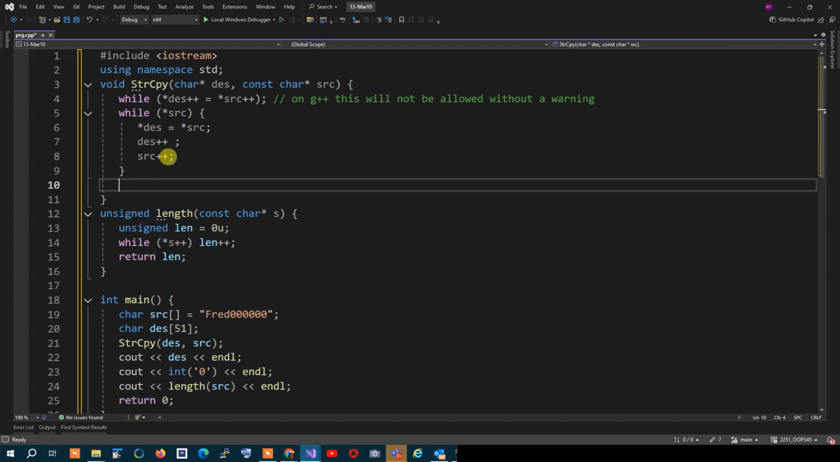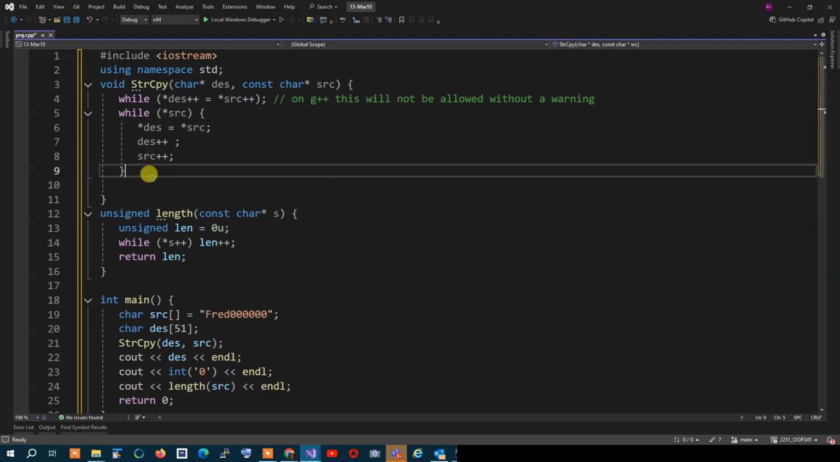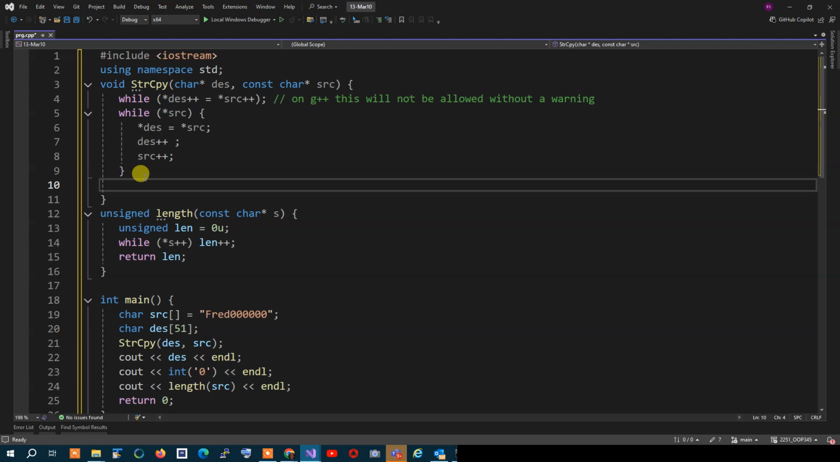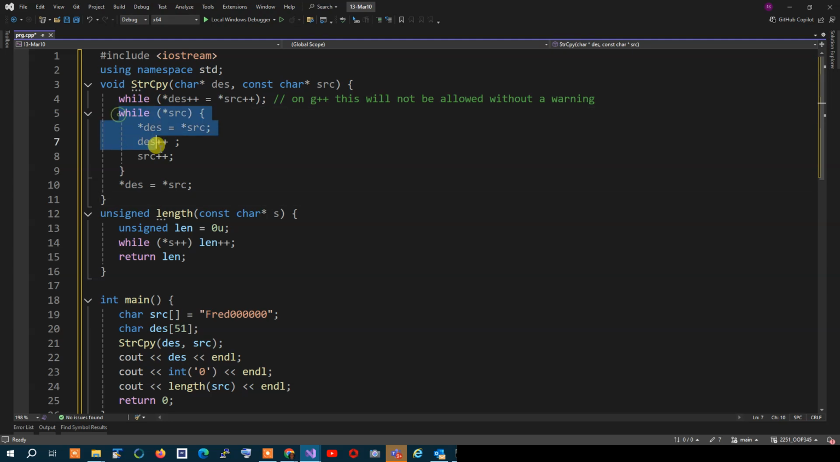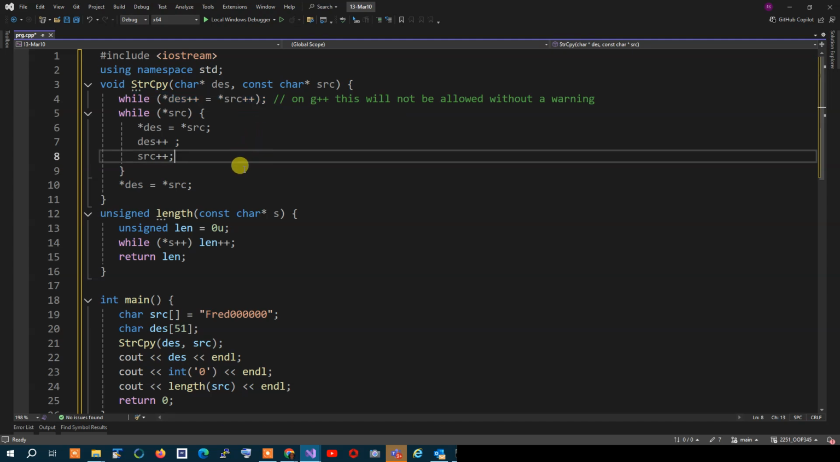Semicolon. Okay. And then when it was done, what happens is that when you reach the end of source, source is null, and it's not copied, so destination will not be null terminated. Therefore, destination is set to source to make it null terminated. So this series of lines is equivalent to this one. It's an exact translation of what you see up there. Do you follow?